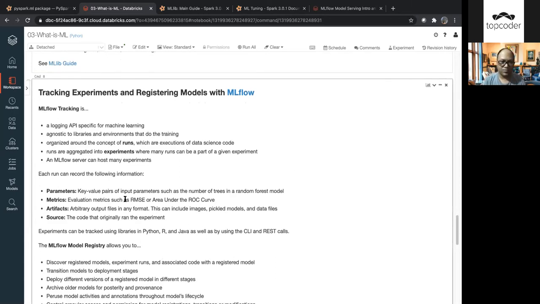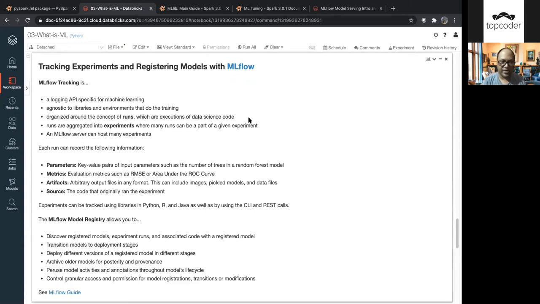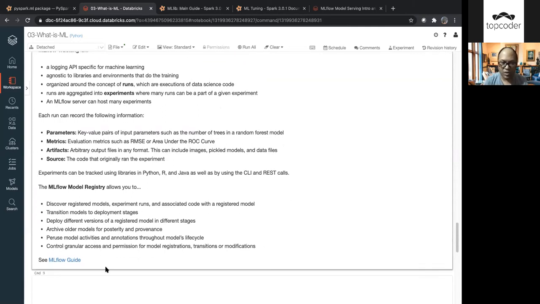So, we have different ways of doing it. Usually, there's a logging API by which you can track, and then you can run based on every experiment. You capture the parameters, the metrics, the artifacts, and the source. And then the model registry, which allows you to register your models, run your experiments, and then deploy your model into different stages, maybe into staging, into QA, into production. You can archive your models. So this is what MLflow is all about.